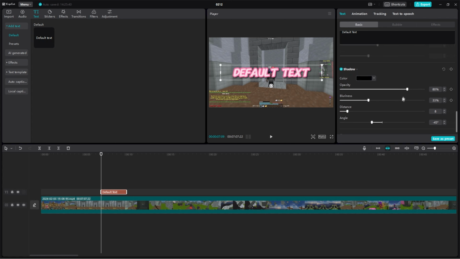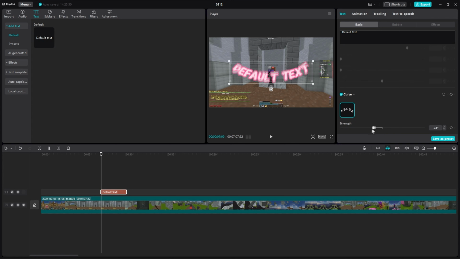We have a shadow. It's basically just shadow. You can adjust all these. It's pretty self-explanatory. Angle is where the sun is, I guess. And curve just arches the thing. Look, now it's a circle, now it's an opposite circle. Very cool.